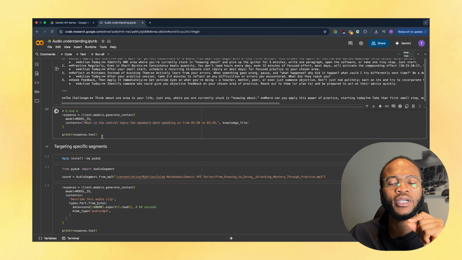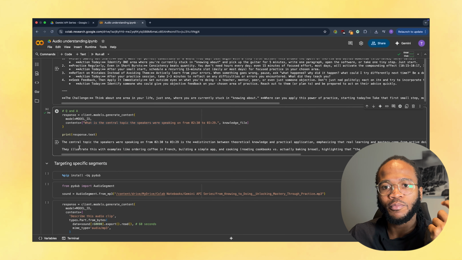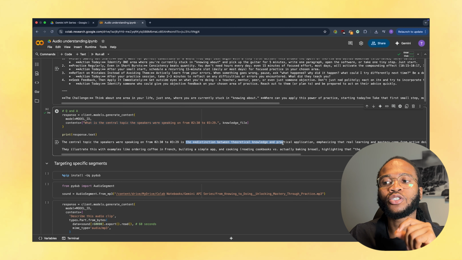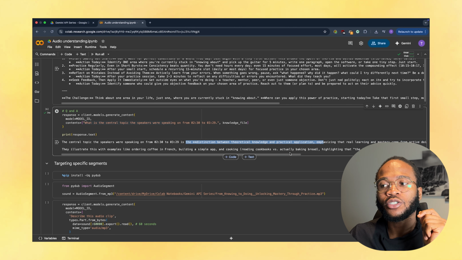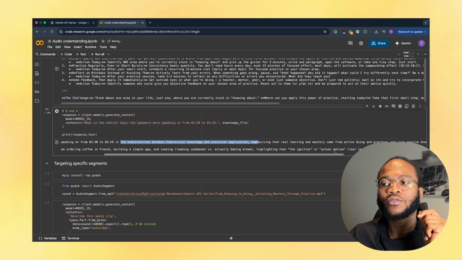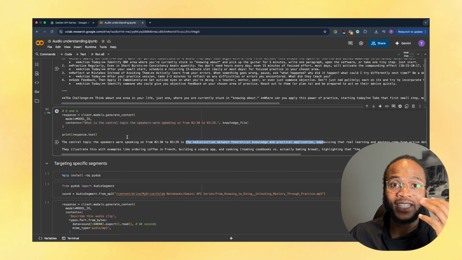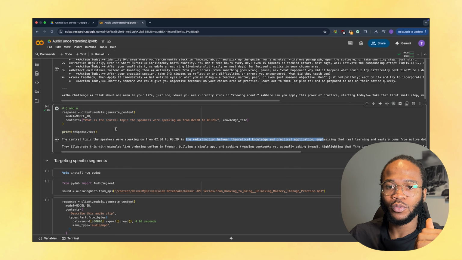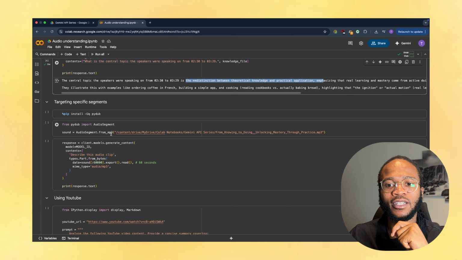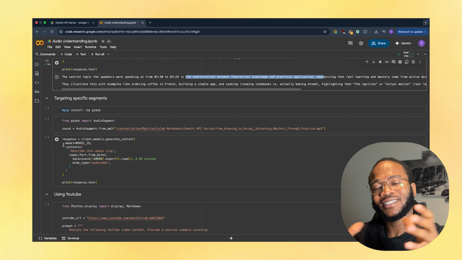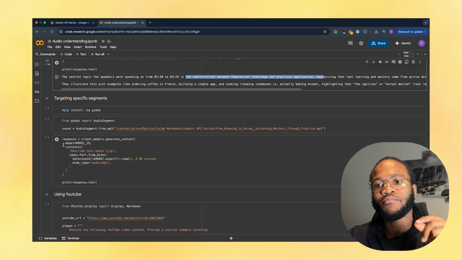I think this is also going to take long because it needs to actually think deeper. So the key central topic the speaker was speaking from 2:30 to 3 is the distinction between theoretical knowledge and practical application, emphasizing that real learning and mastery comes from active doing and practice, and so on and so forth. So again, you can see the sky is your starting point with the kind of applications you can build with Gemini. Now, another interesting thing that I want to show you is how you can, say you have an inline audio, specify segments within that audio and then pass it to Gemini and tell it to do specific things.